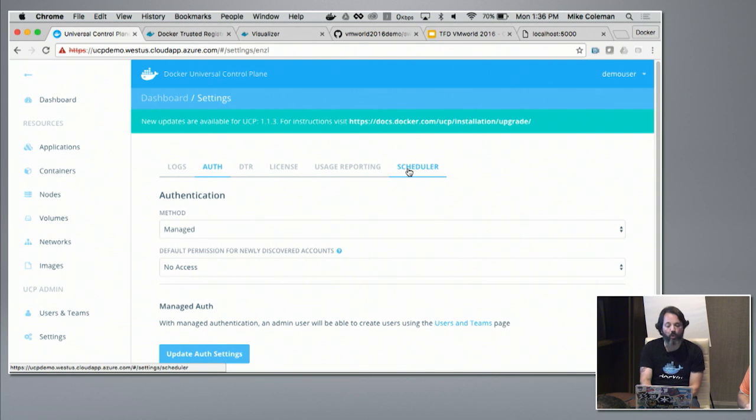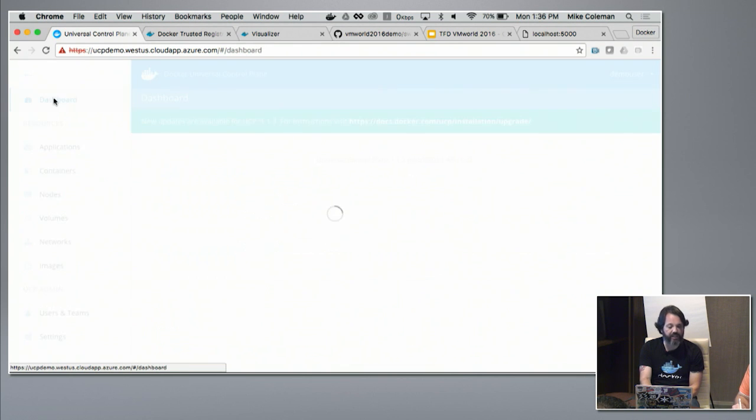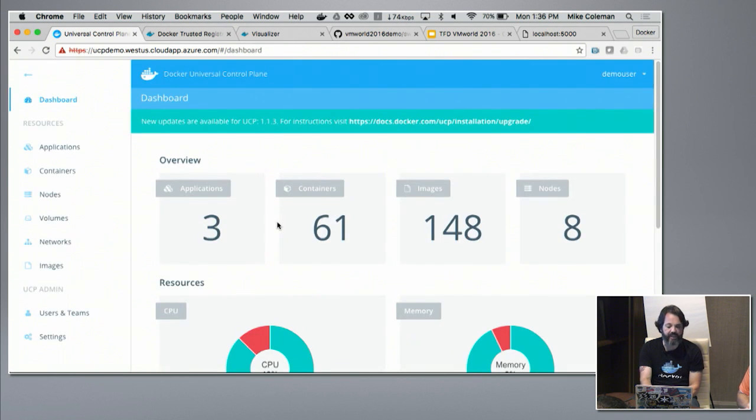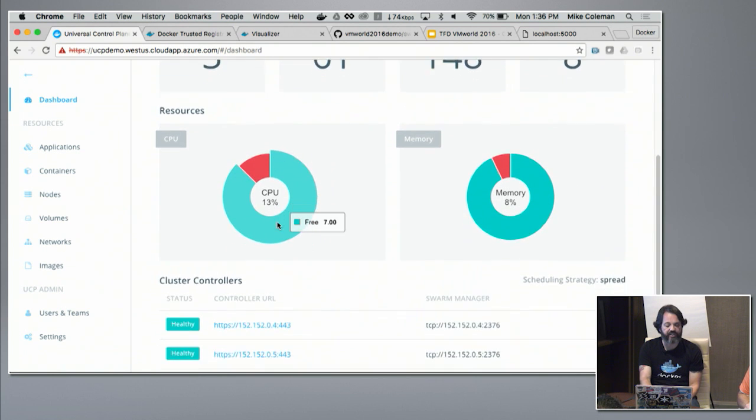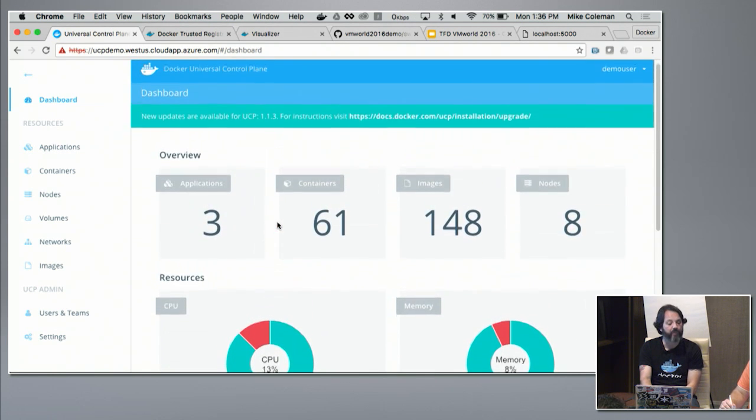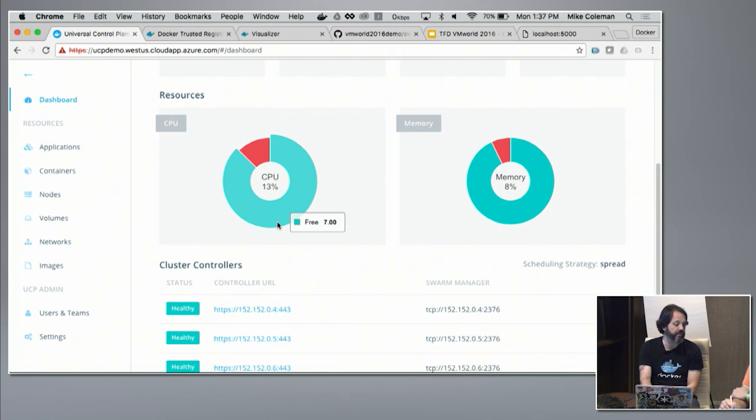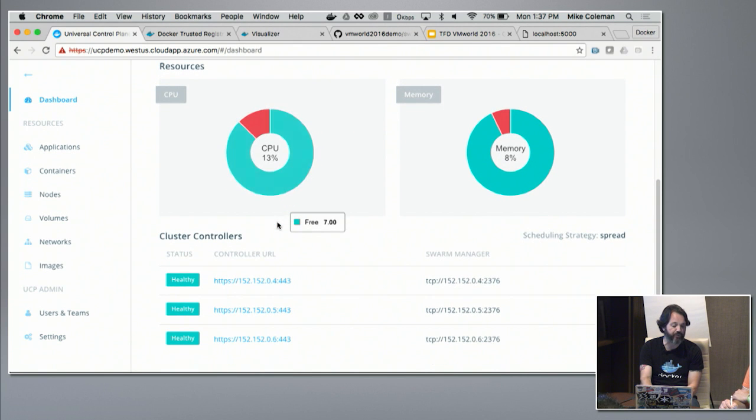We have the ability to control where containers run. In this case, we've got a UCP instance that's three manager nodes and 2 worker nodes and 3 nodes for DTR. The thing is that we're based on Swarm, which is a Docker technology, which allows us to be very fault tolerant and deploy in high availability, which is what we've done here. We have 3 controllers in a high availability mode running on Azure.